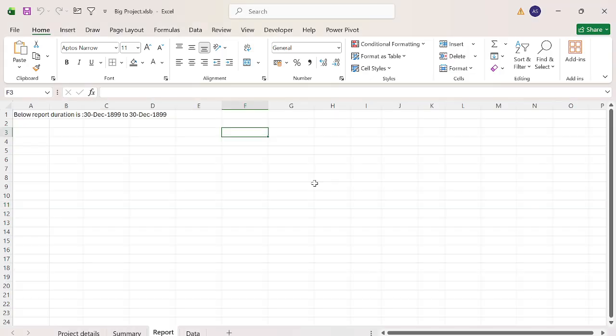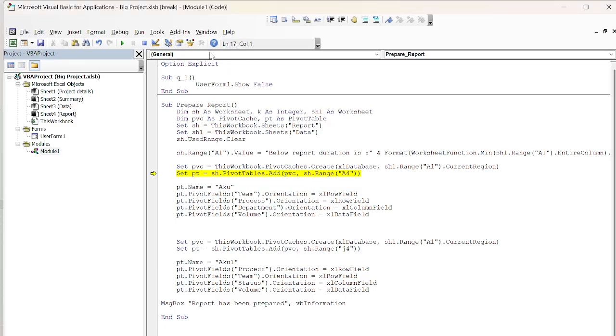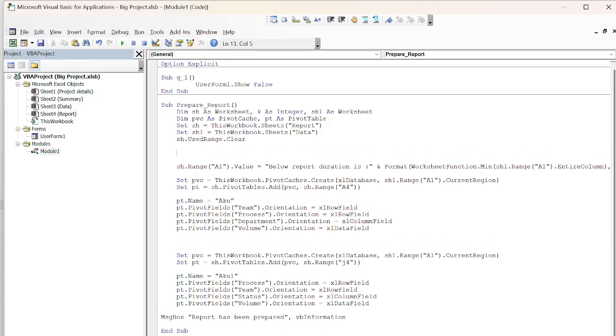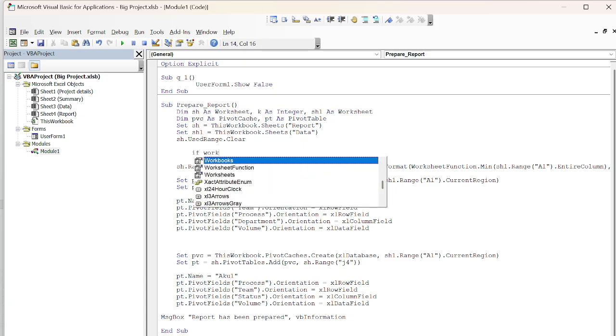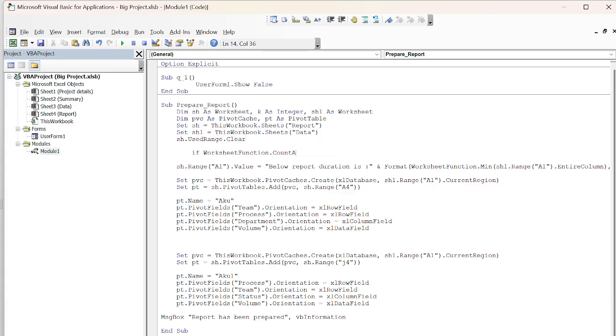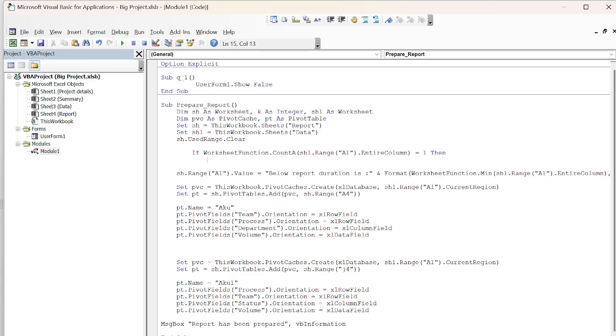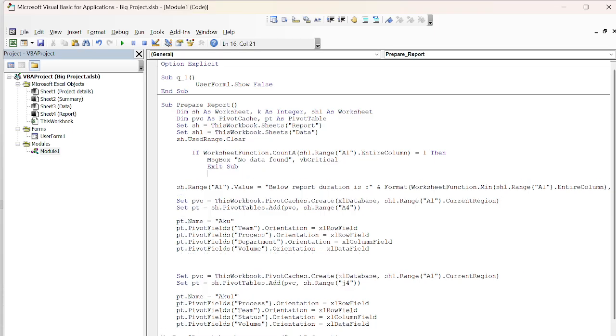What is the problem? Oh, we don't have data. Why don't we have data? There should be one check here. We can put an if: WorksheetFunction.Count(sh.Range, not sh1.Range A1 .EntireColumn) is 1, then MsgBox "No data found", vbCritical, Exit Sub. And now it will help us.